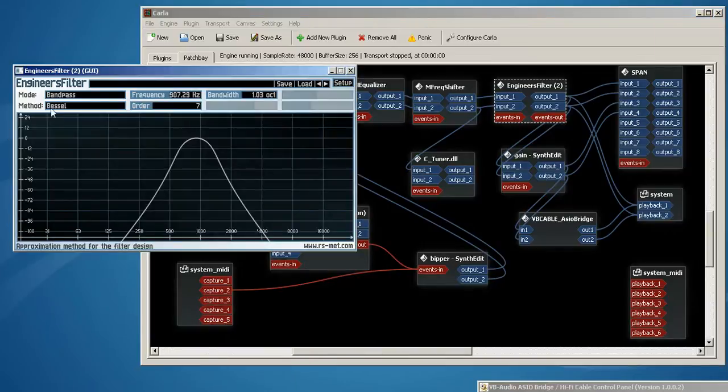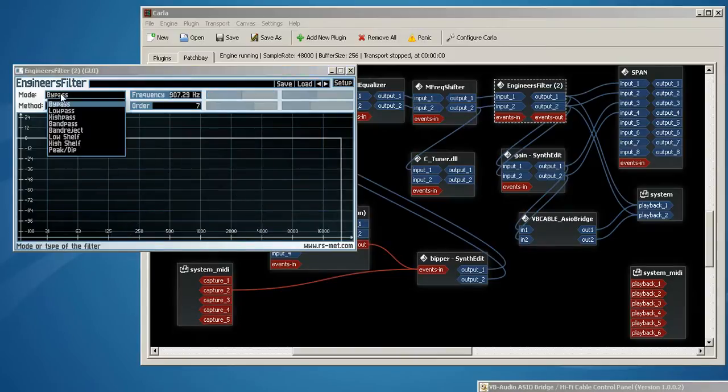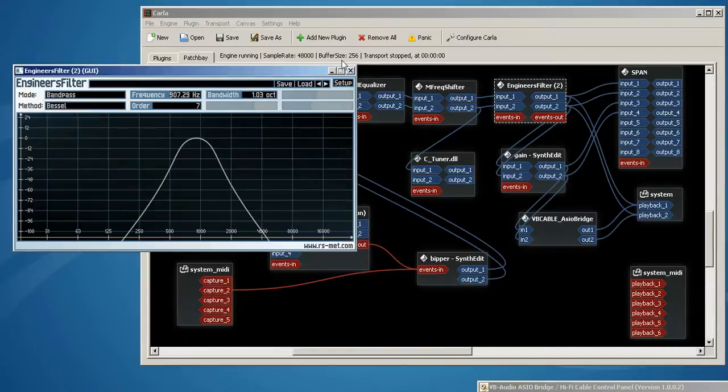Let me demonstrate what that sounds like. You may or may not be able to hear this. I'll show you the GUI of this in just a second.